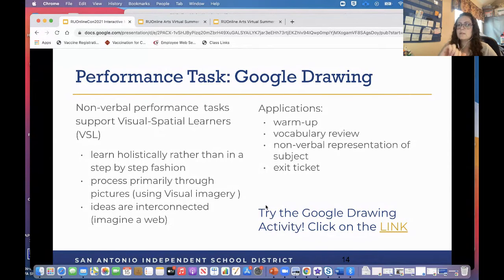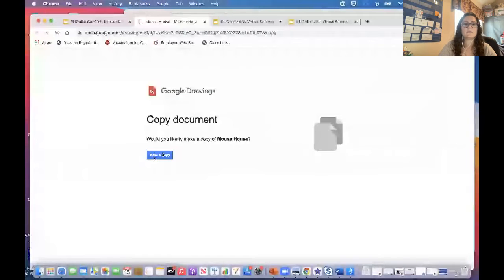Again, for the interest of time, usually we would be working through this together. If you have the link for the presentation, click on the link, but I will show you also if we're just looking through it. The Google Drawing activity is going to ask you to make a copy. Make a copy.